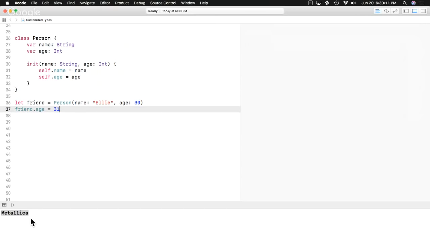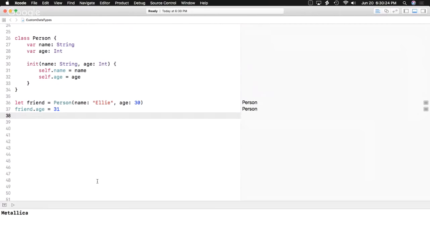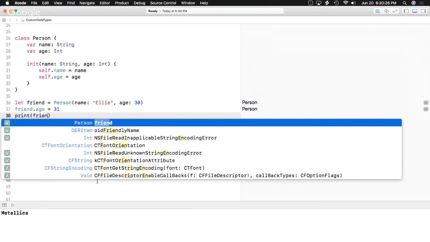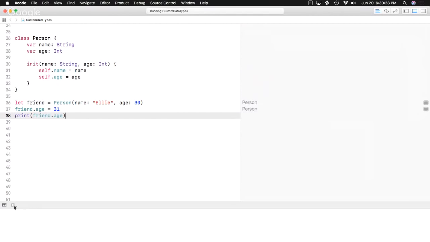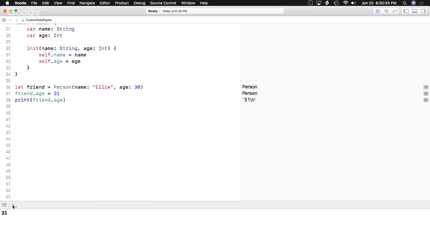With the struct that didn't work. Let's see if it works with a class. Well, it didn't give me an error. What happens if I print it? I didn't add the introduce method. I could have, but I just didn't. What happens if I print it? Sure enough, it changed to 31. I'll comment this out again. I just don't want it in the way. Well, that's weird. It's a let, and it let us change it.